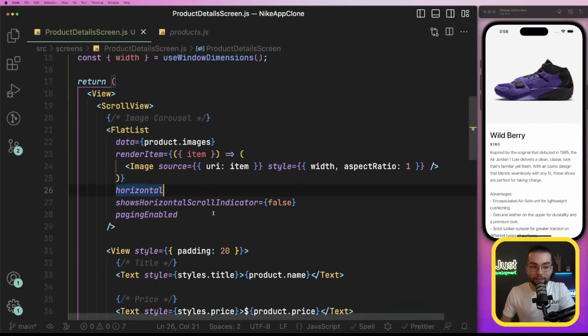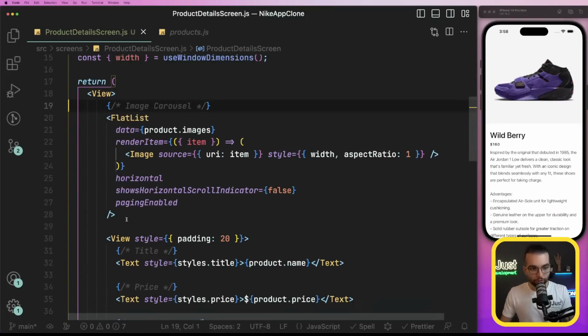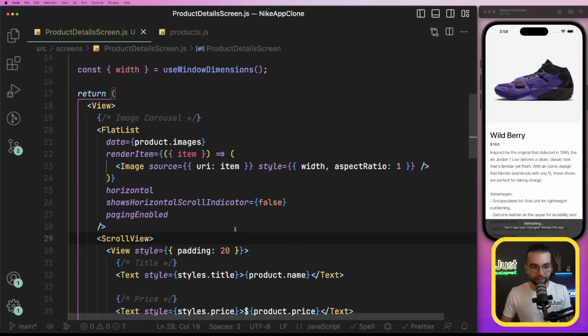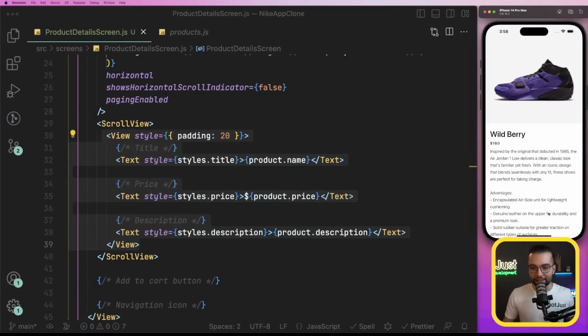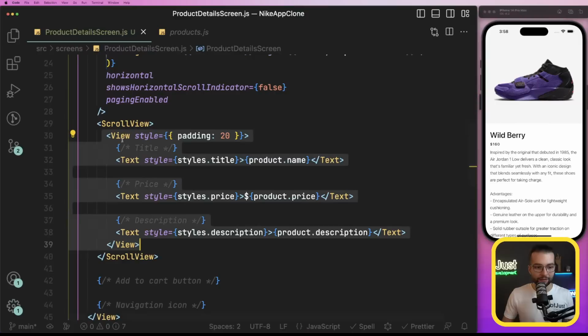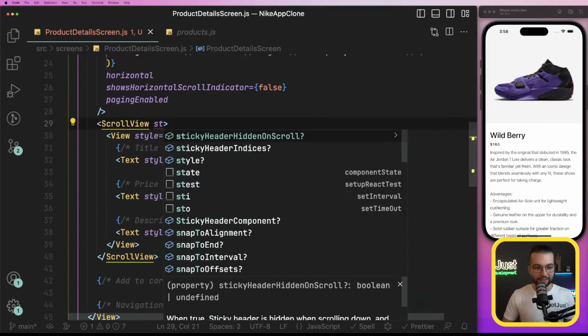It's important to think about what components you want to put in the scroll view, because if you leave the flat list out of the scroll view and start it from here, then the flat list will always remain on top and only this part will be scrollable, and it will look something like this. In this case, it will probably need a style.